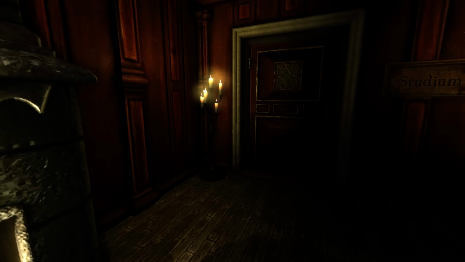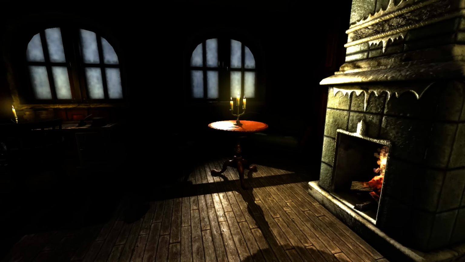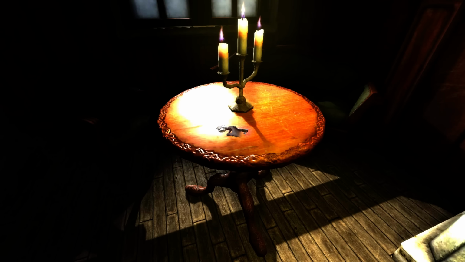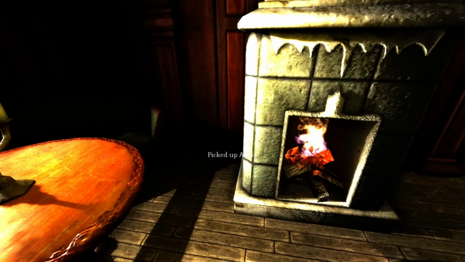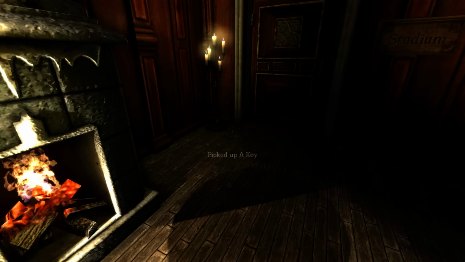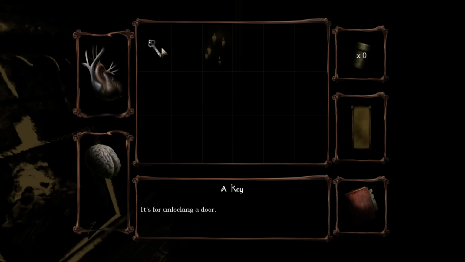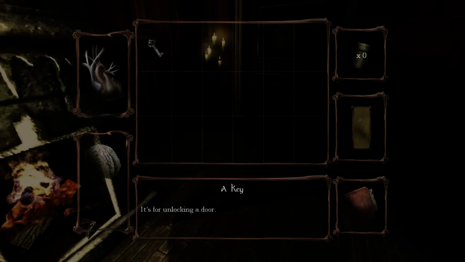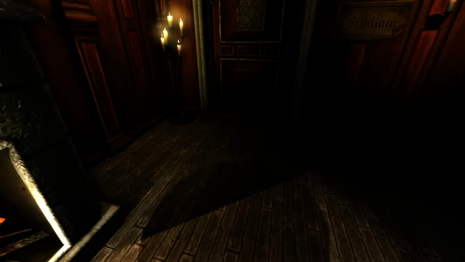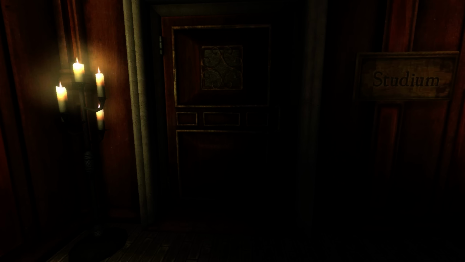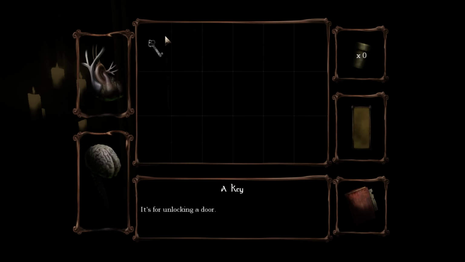Alright, back in the level. Here we have the door, locked again, key over here. And let's pick up the key. Picked up a key, as you can see. Open the inventory, hover over it, and it will say at the bottom, it's for unlocking a door. And it will say whatever you put in there. And now we shall use this key on the door again. And let's see if everything is as it should.